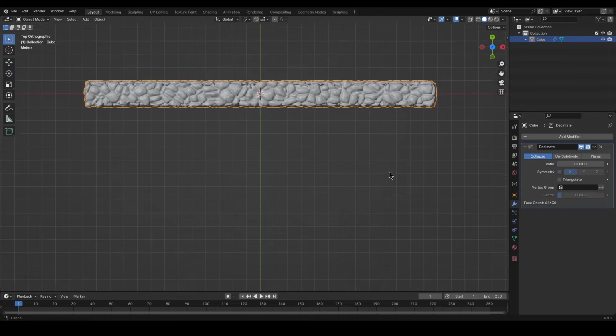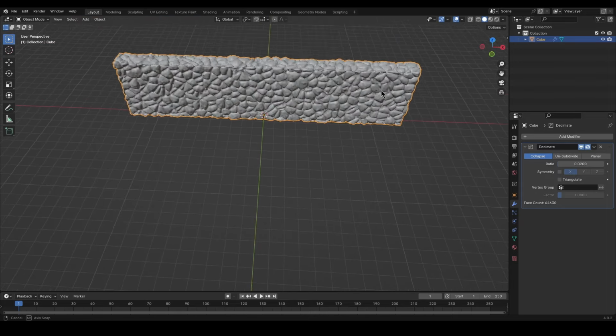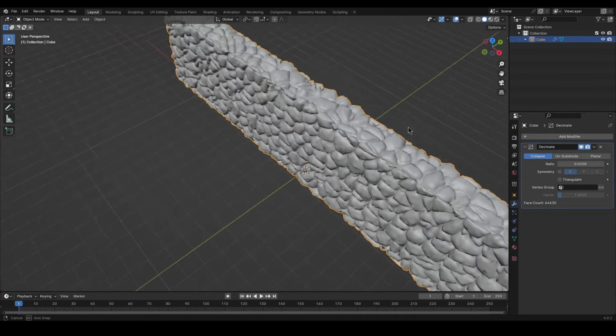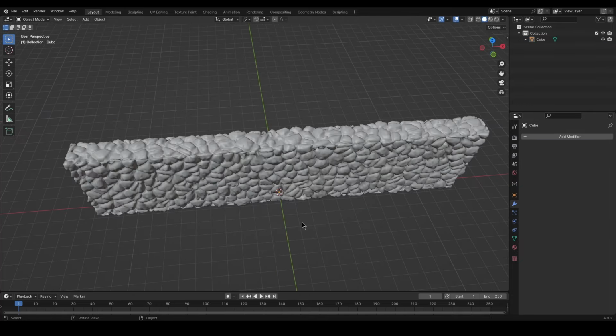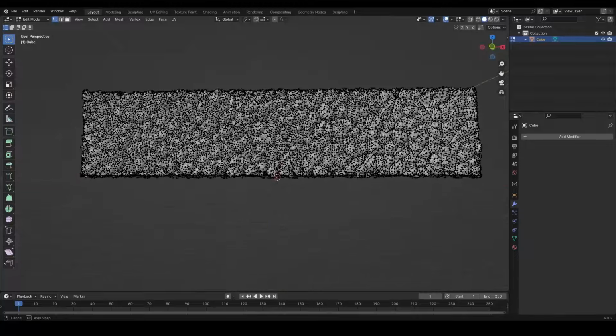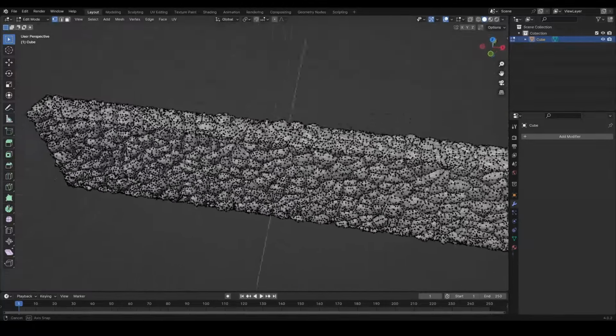I guess if we walk away from it, you can still see kind of the wall, but the top is the most important. So the next thing we want to do is click this drop down and click apply to actually apply the modifier. And with the modifier applied, if you go back into edit mode, you can see that there's way fewer vertices than there were before.